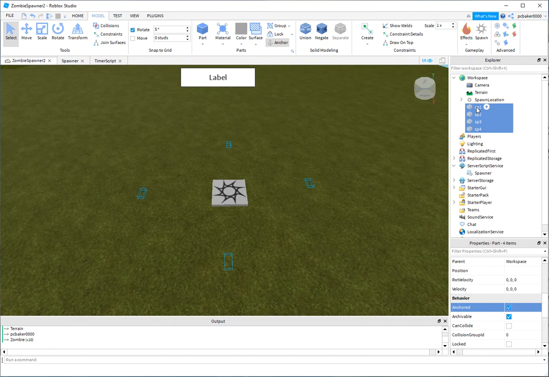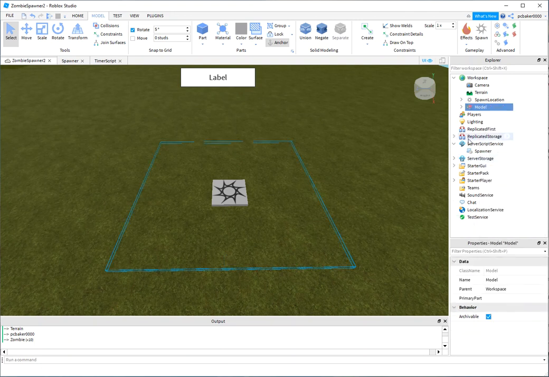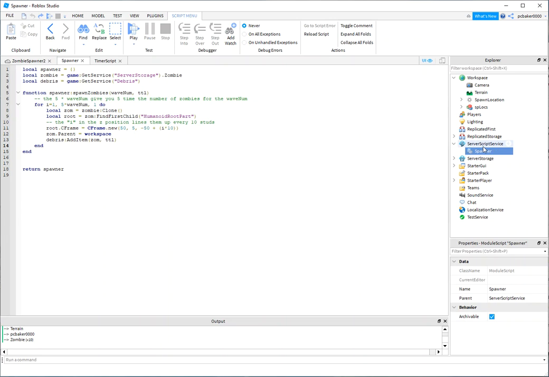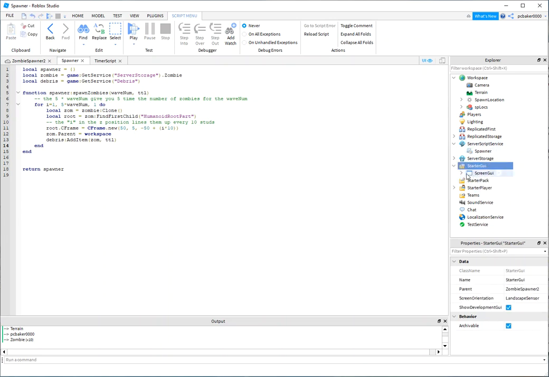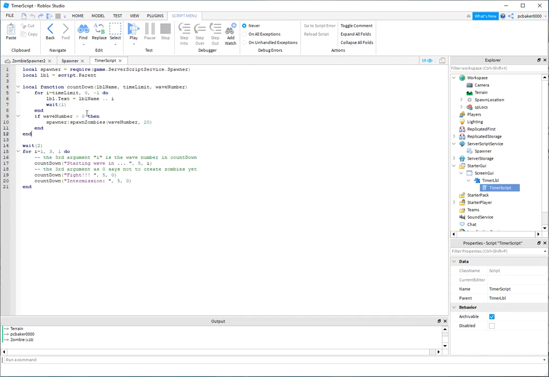So let's make this in a group. They're all selected. I'm going to right click and hit group. And I'm going to call this SP Locs for spawn locs. All right. So I have 2 scripts here. I have my spawner script that's in server script service and my timer script, which is in this timer label. So this timer script is attached to this label right here, and that's the timer script.